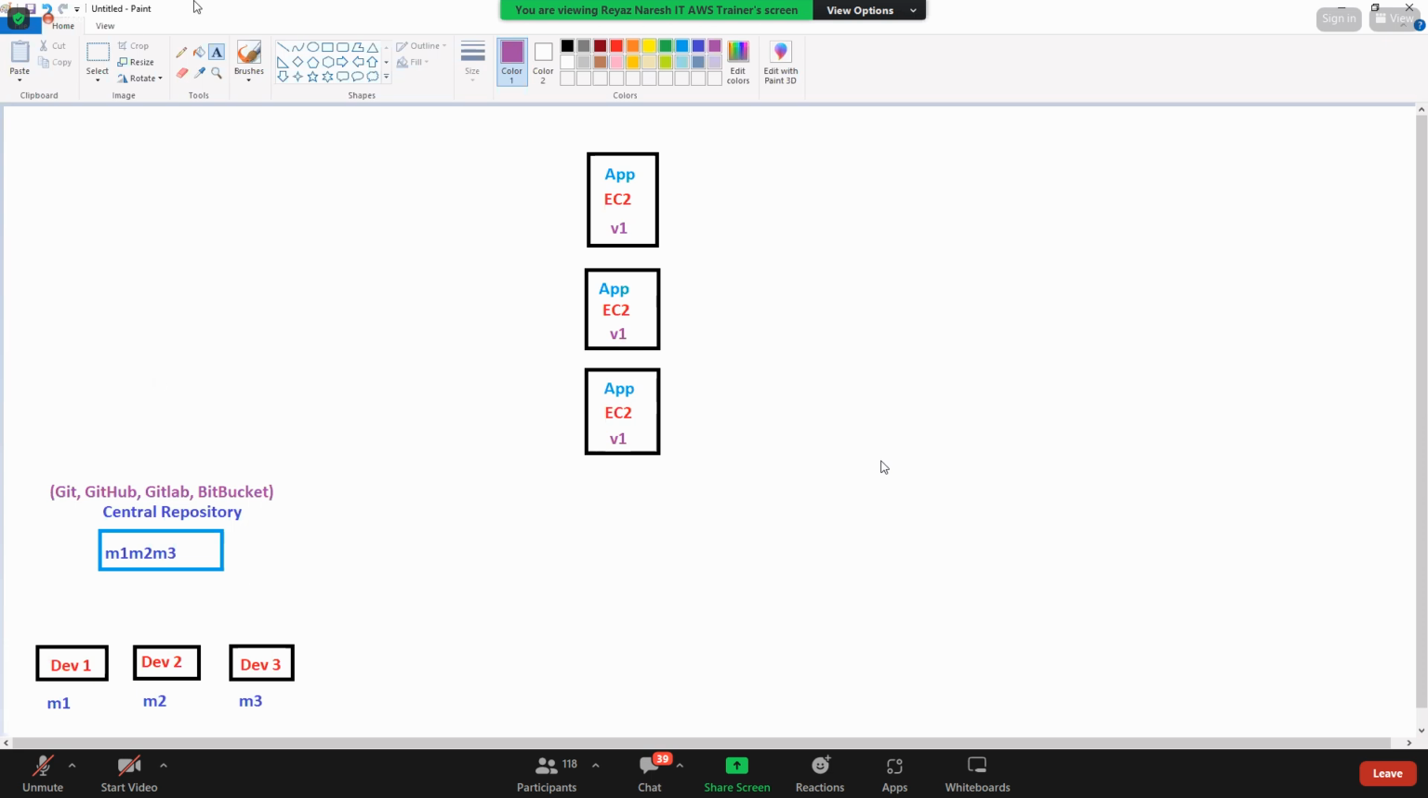So now, guys, see here, developer one has developed the code, and what does he do? He pushed that code to the repository. What does he do? Use the word push. He pushes. All these developers, what they do is they push the code to the central repository.